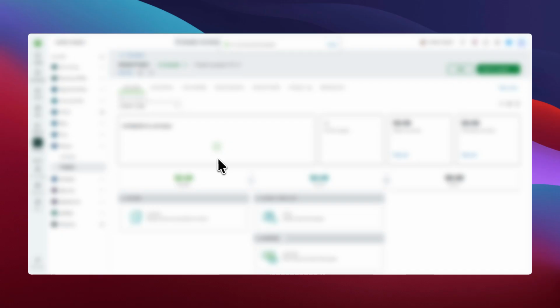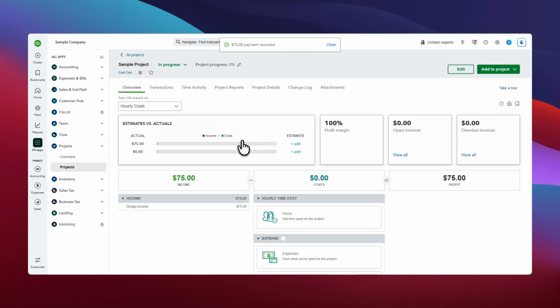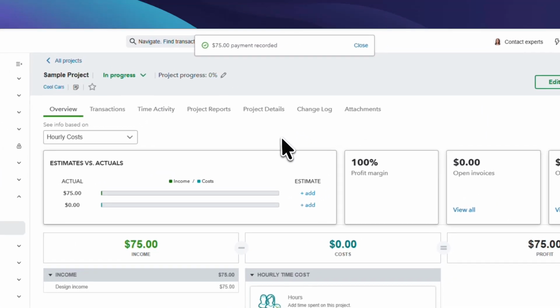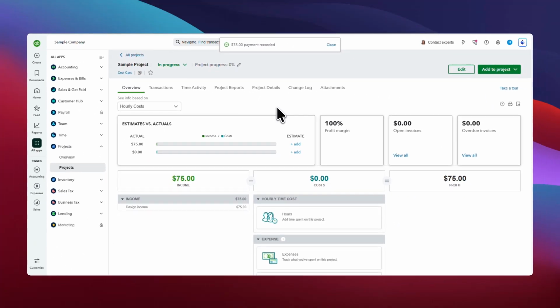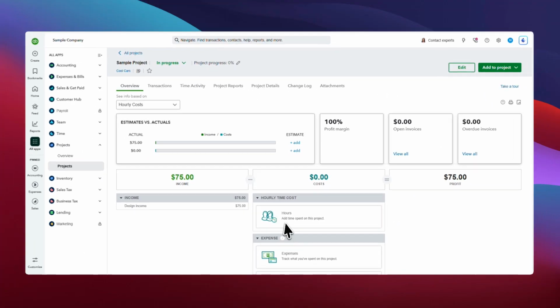That's all it takes to add income to a project in QuickBooks Online. By making sure each sales transaction is linked to the exact project name, you'll be able to track revenue more accurately and keep your project reporting organized and reliable.